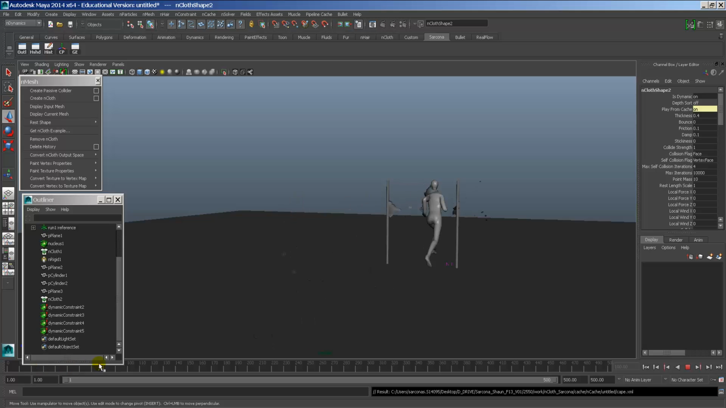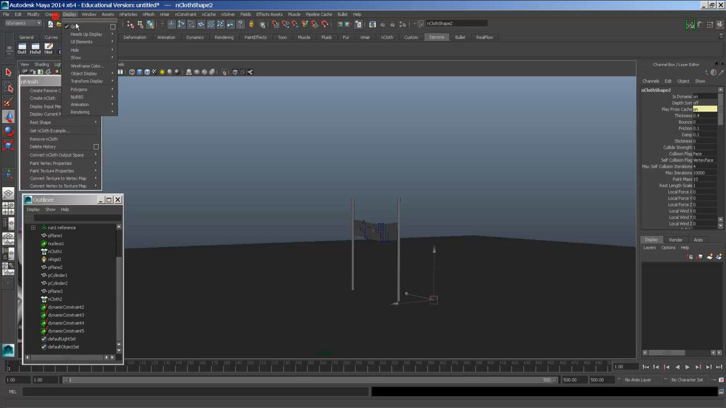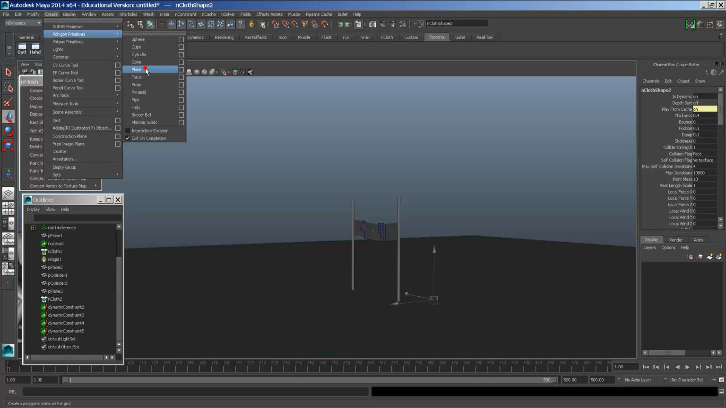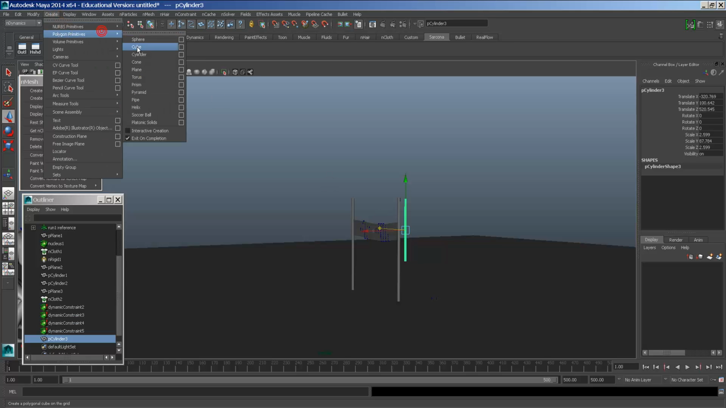Good. Alright, and then of course, because he won, let's have a flag flapping in the background. I'm just going to borrow this cylinder. And then I'm going to create a plane.